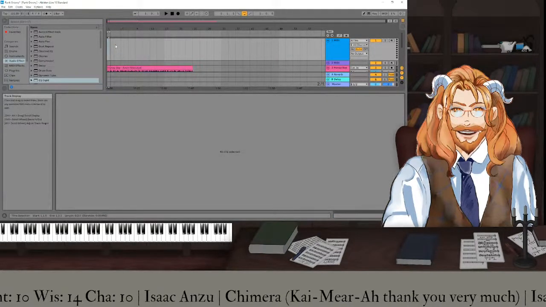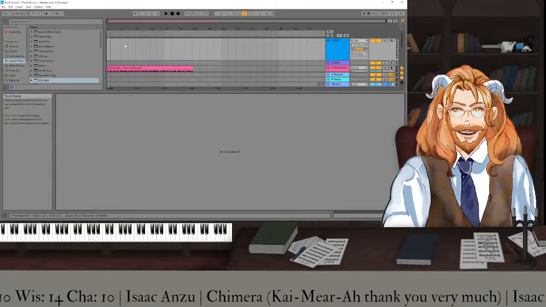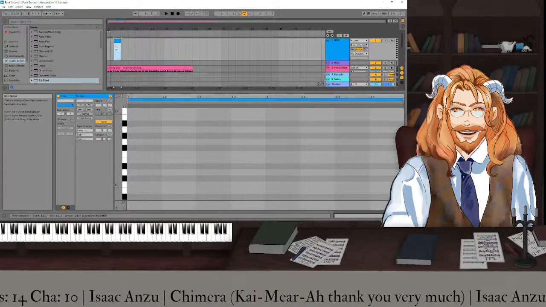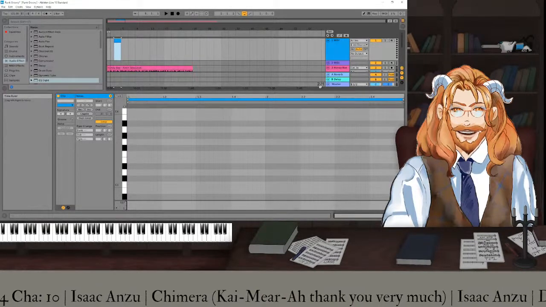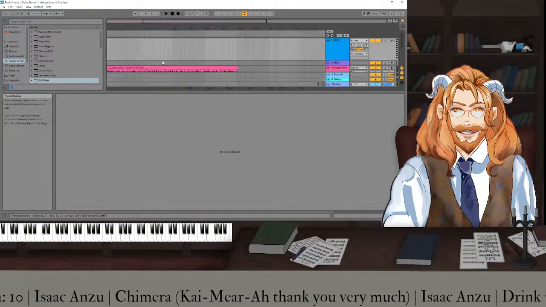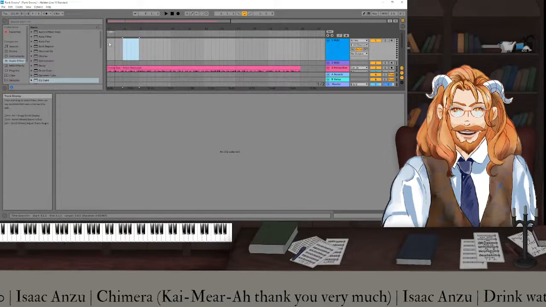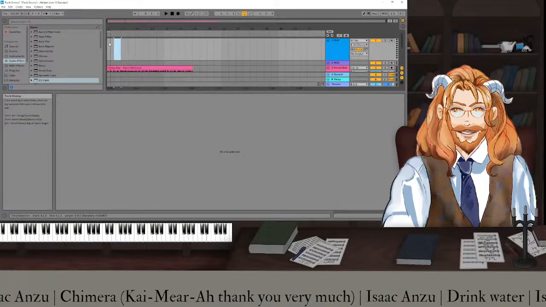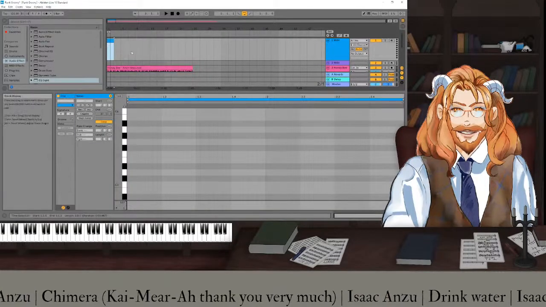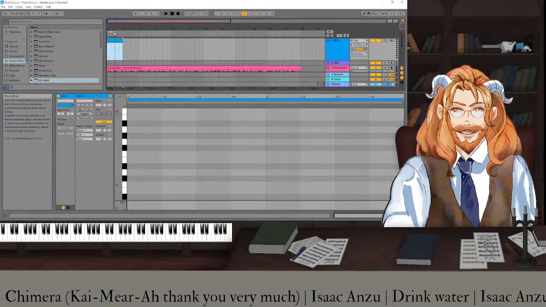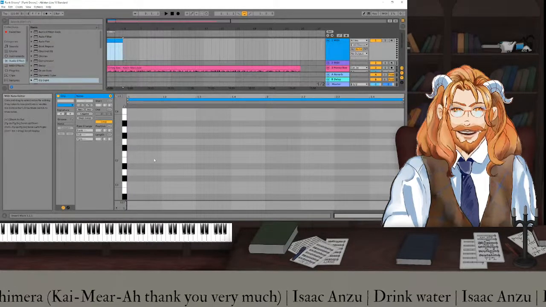So if I go like this and then set up a clip, there's a 2-bar clip. Oh. Why won't it let me go to 1 bar? Let me go to 2 bars. Damn you. All right, that's okay.